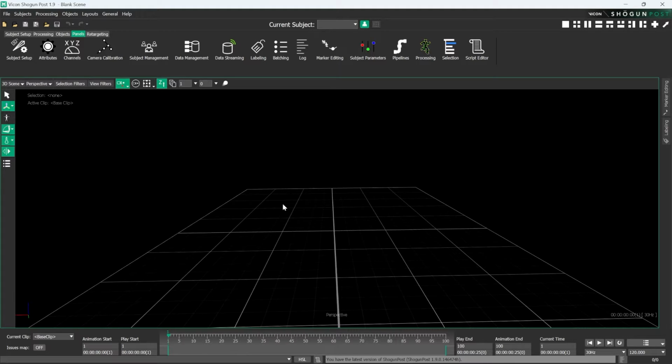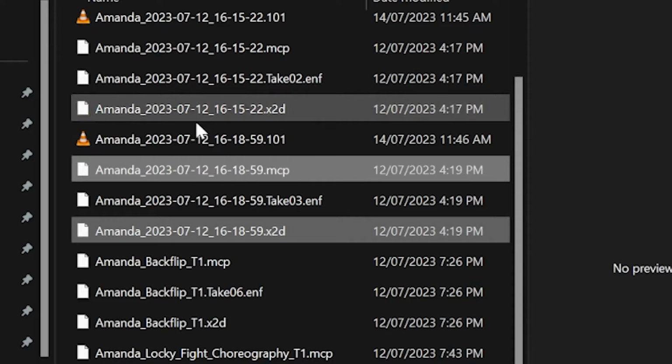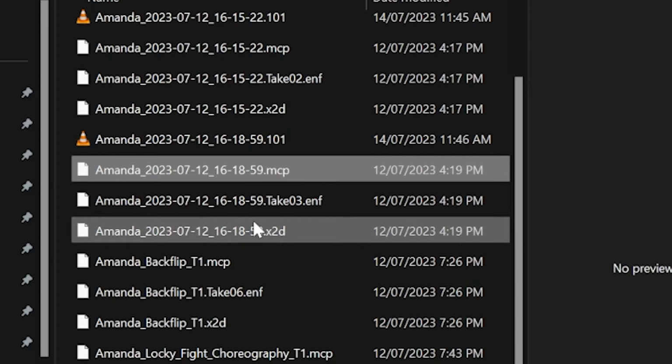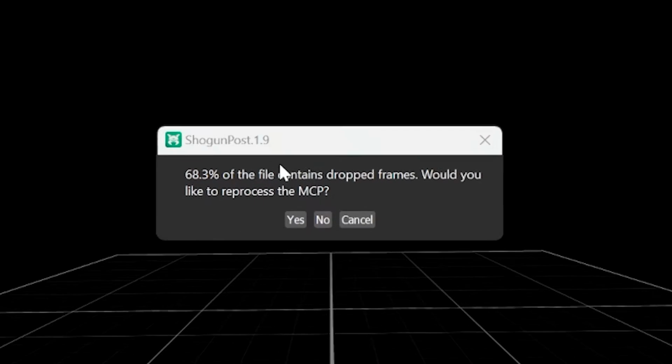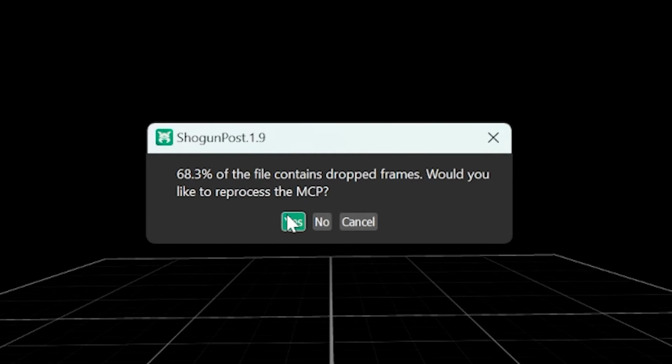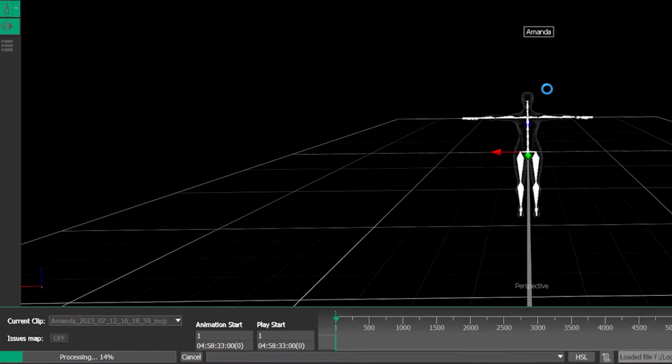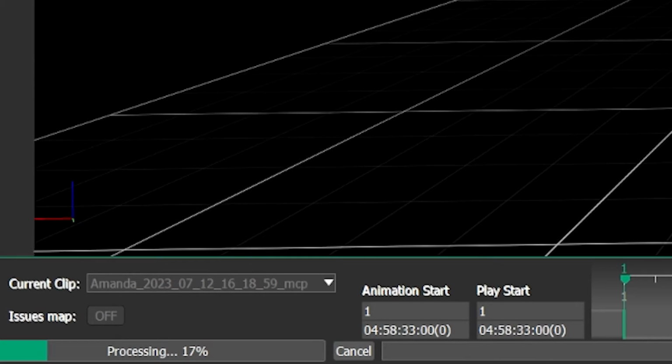To start, I'm going to import a ROM of Amanda. To do so, I'm just going to bring in the MCP and the X2D files and drag into the scene, and click yes to reprocessing the MCP. You do not have to do automatic reprocessing if you want to manually clean up the data. However, for this example, I'm just going to go through the automatic reprocessing.